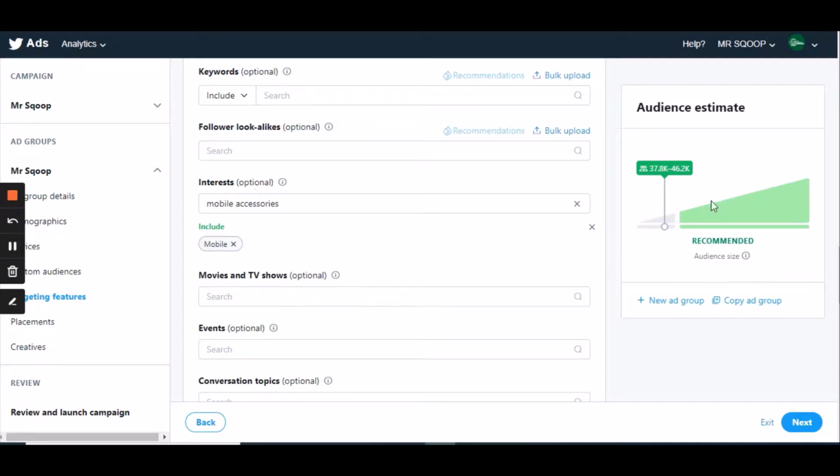Once you've added interest, you'll see how your audience is scaling up and giving you an estimate of the people that you can reach within your country. Now, you see, in Uganda, we shall reach between 37.8 thousand to 46,200. That's a very good audience that our campaign can reach on Twitter. And this is on a daily basis, if you run an ad on a daily basis.